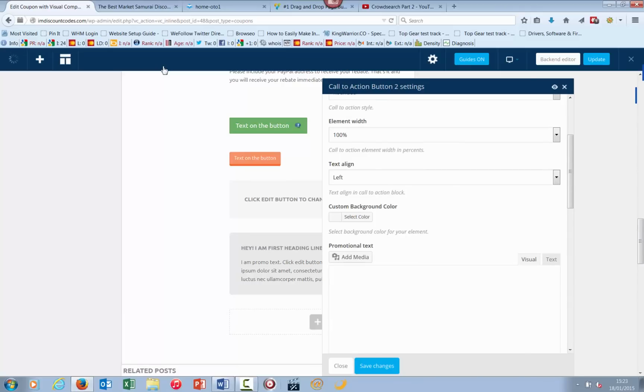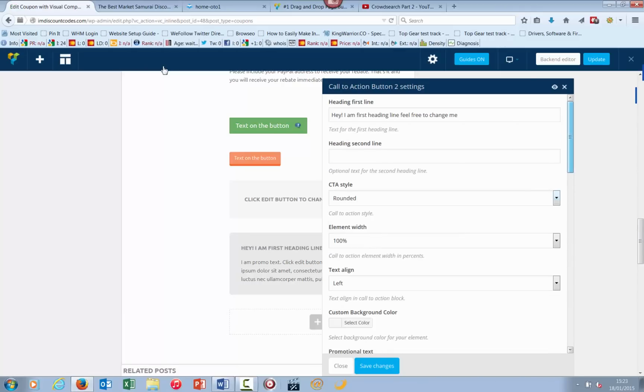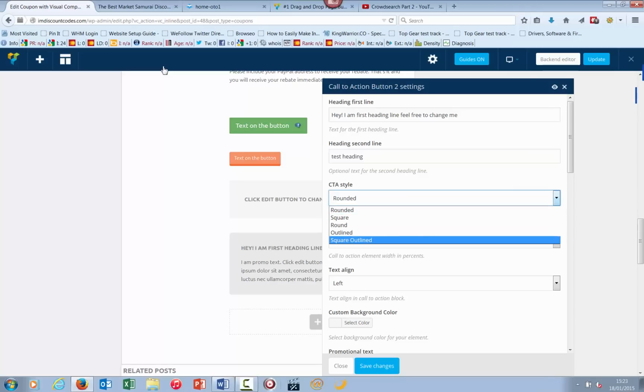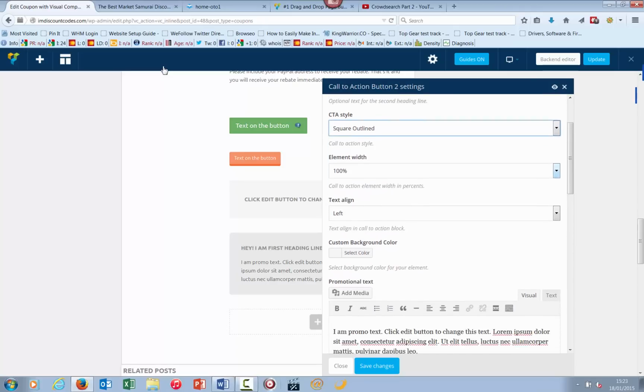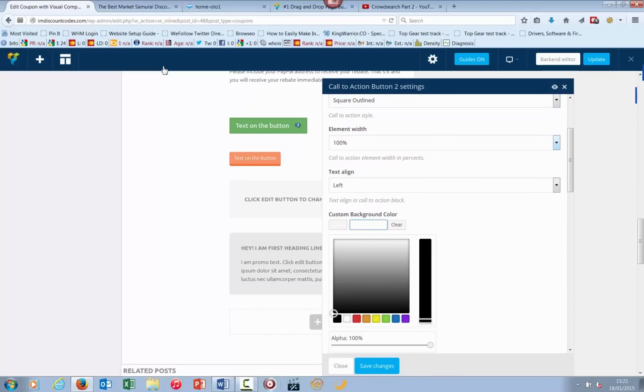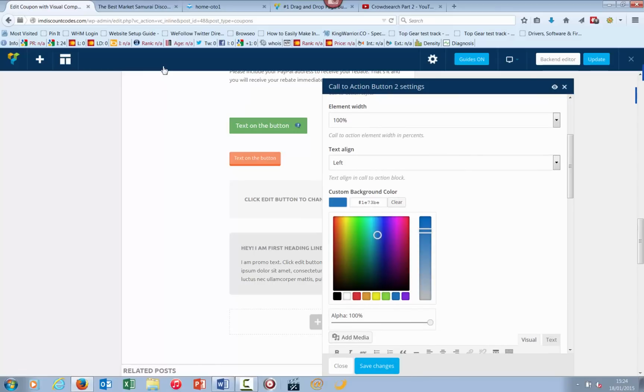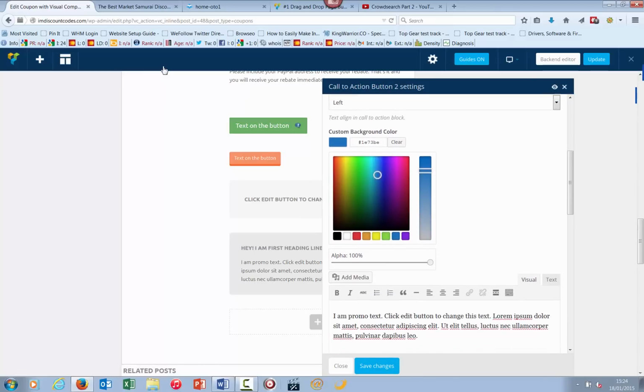Okay, element width. Okay, so a few different options over here. Heading second line, that's interesting. So test heading. Okay, I'm going to type that in over there. Rounded, so we got these options again. So let's say square outlined. Custom background color. So yes, we have a lot more edit options in terms of color. So let's do that.